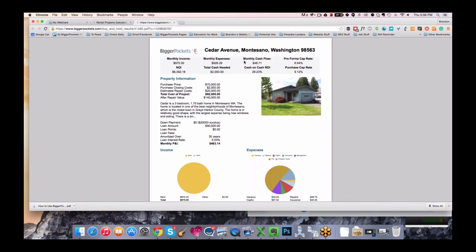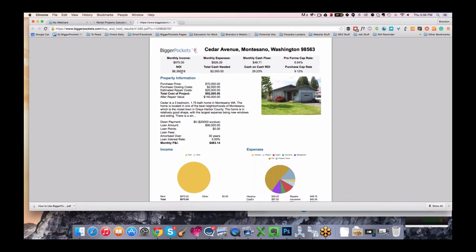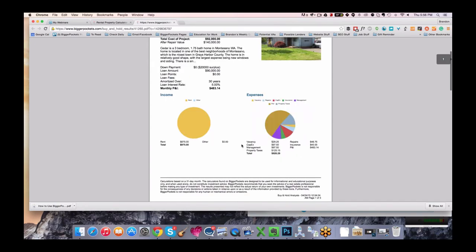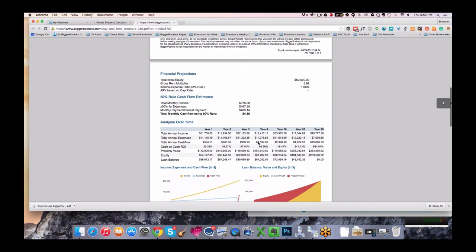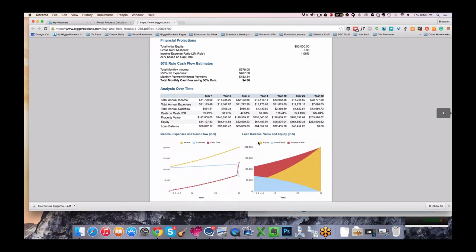Monthly income, monthly expenses, monthly cash flow, pro forma cap rate, purchase cap rate, cash on cash return, total cash needed, NOI, and then all the information, including charts and graphs. I mean, if this doesn't scream, I know what I'm doing to a partner, to a lender, to a spouse, nothing else will. This shows that you know what you're doing, that you're taking this seriously, that you've analyzed the deal, and they can go through. These were designed to help lenders look at your numbers and say, yeah, actually, it looks like this is a good deal.